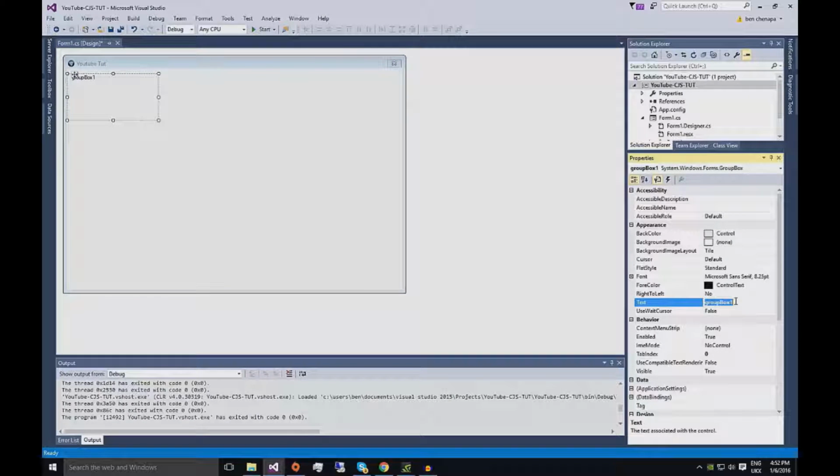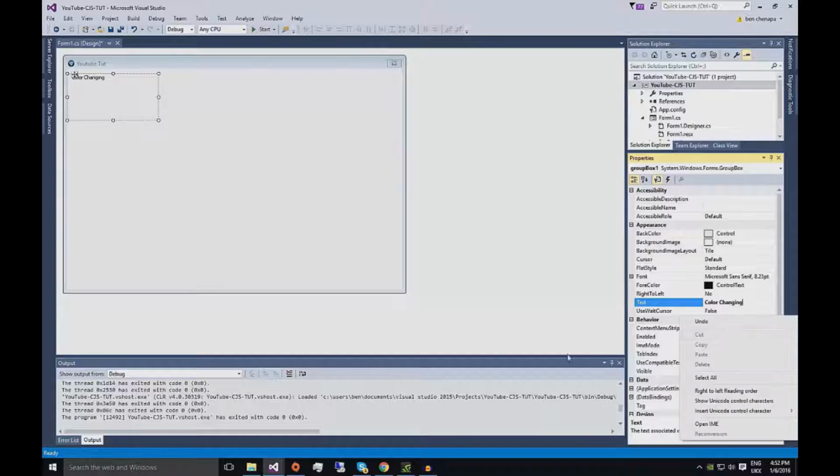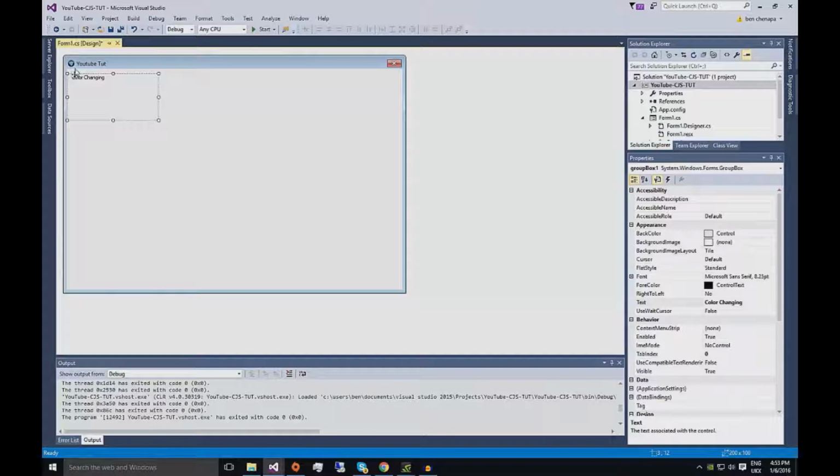We're going to name our group box as color changing. Let's move that to there. Also, you do have a snapping effect on Visual Studios, but to get past that, just hold Alt, and you can move it absolutely anywhere you want. Or another way, just use the arrow keys on your keyboard, and you can move it anywhere you want. But I like keeping things neat.